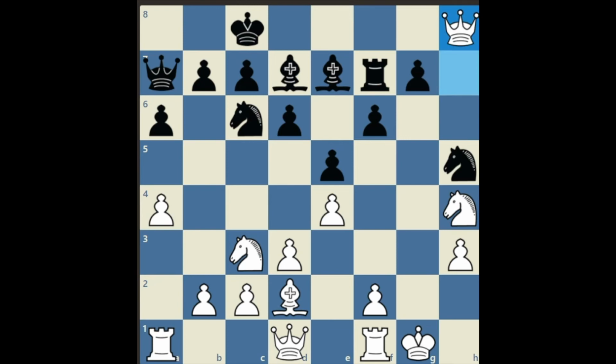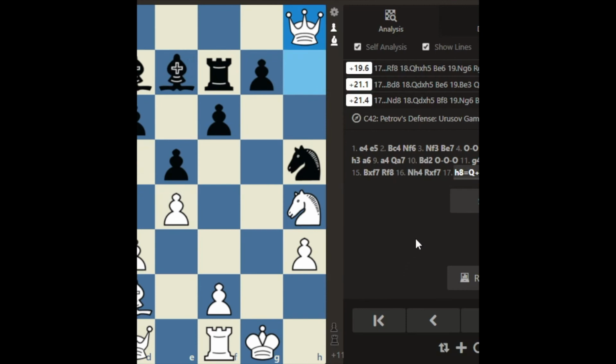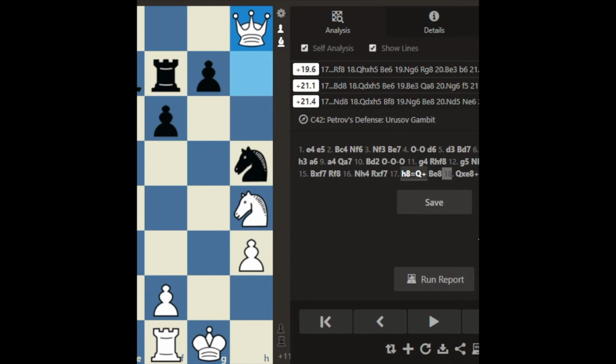So if I go back, you can see also the computer agrees when annotating that it is h8 equals q, then plus at the end, and after the bishop e8 and queen takes, it's also put plus because it was a check, as you can see.